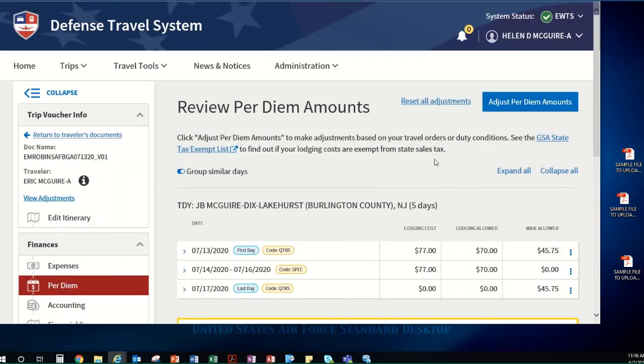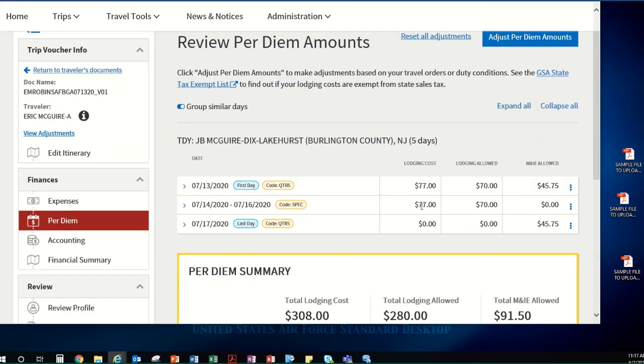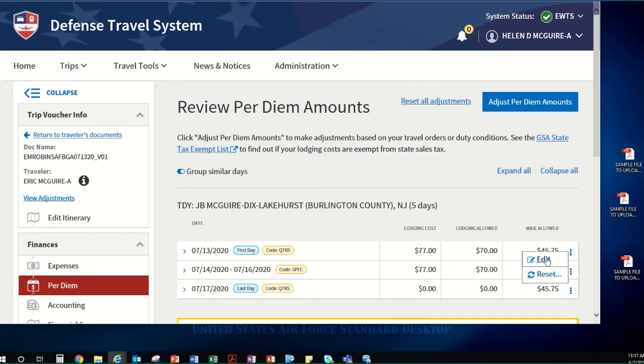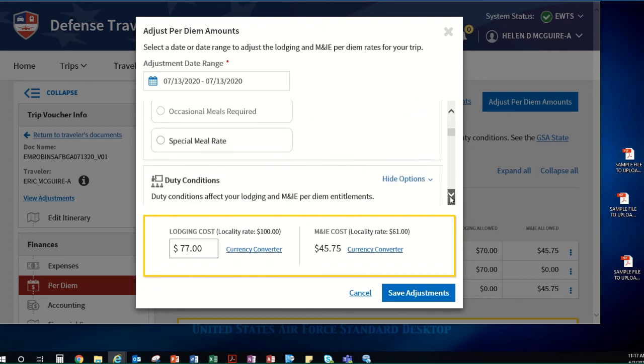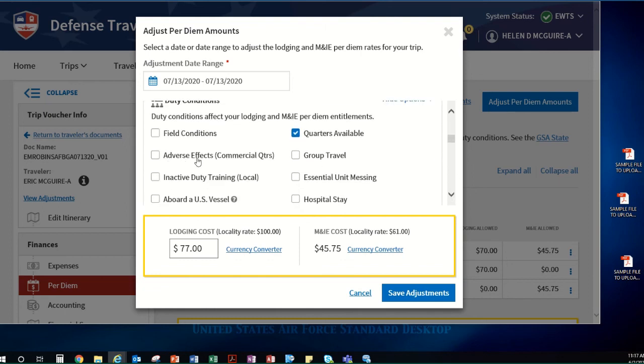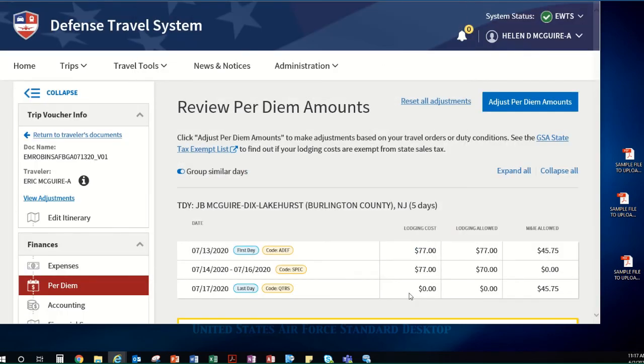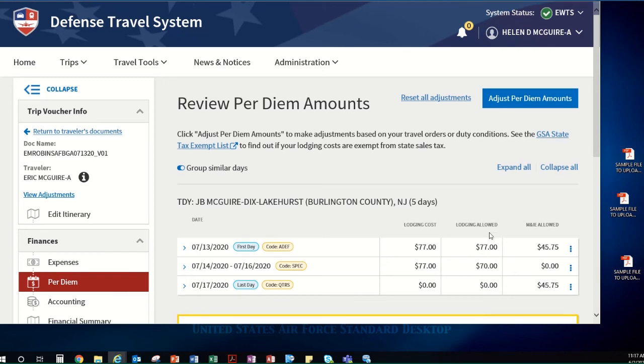So in this case, even though we put $77 for our lodging costs here at McGuire, it only populated 70. So the fix for that is to hit the ellipse over here, these three little dots, hit edit, and then you just want to scroll down and you're going to see adverse effects commercial quarters. Select that and save adjustments, and that should fix it for you.